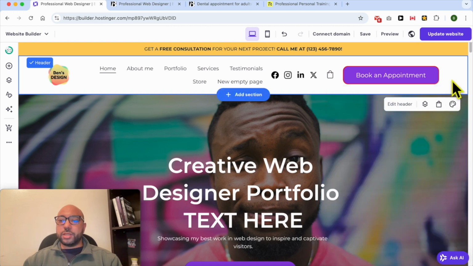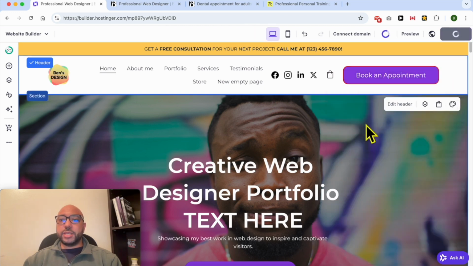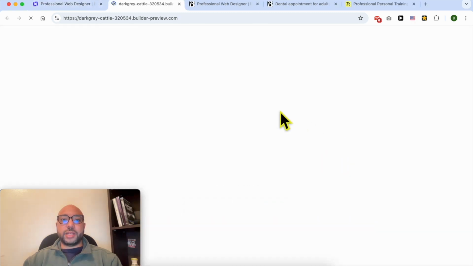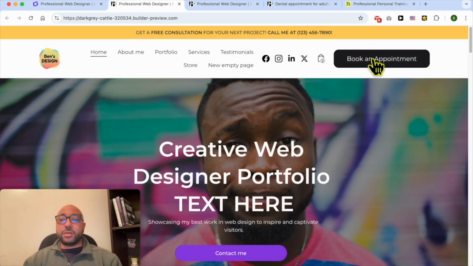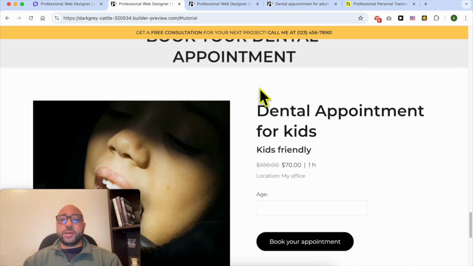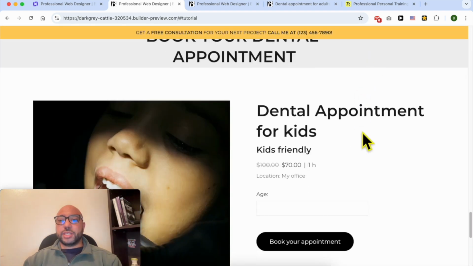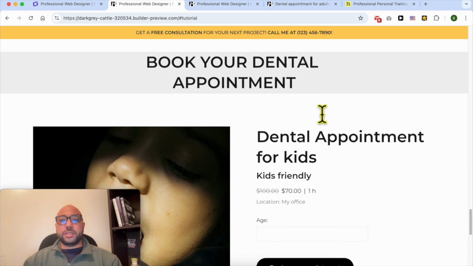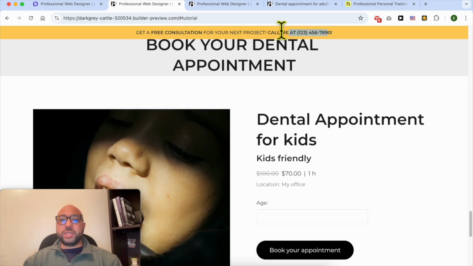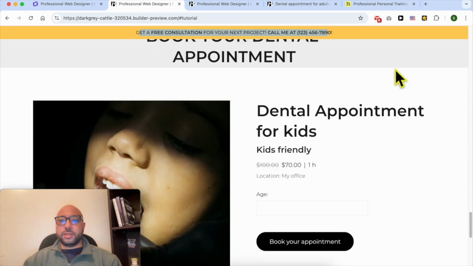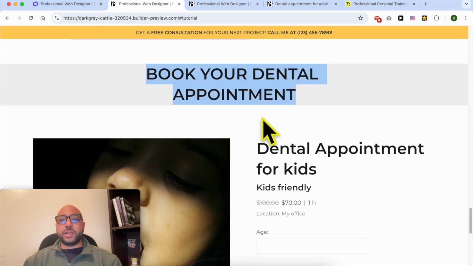Now close this window, update your website, and let's view this website live again. Now if I click on this book an appointment, I jump directly to this section. Let's replay it. As you can see, a smooth scroll is added, and because I have this top banner, I think, yes, the top banner hides a little bit of my text, so I can lower it a little bit.